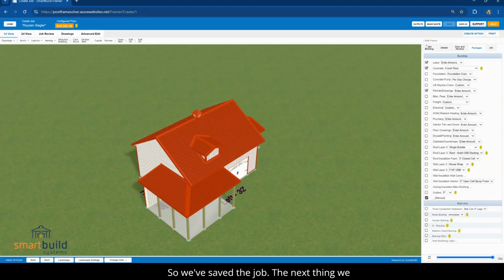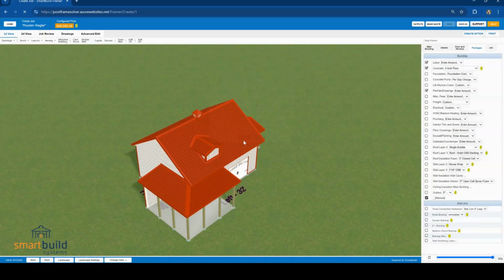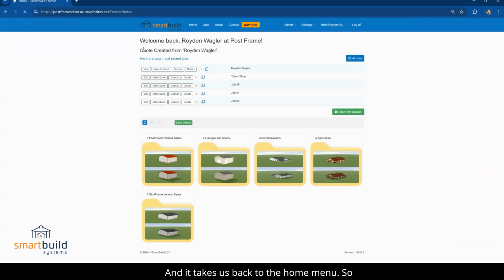So we've saved the job. The next thing, we have a Make Quote button. So what does Make Quote do? Basically, all that does is lock this job to where it can never be edited again. So if we go ahead and make it a quote, it's going to ask us, are you sure you want to do this? We say yes. And it takes us back to the home menu.